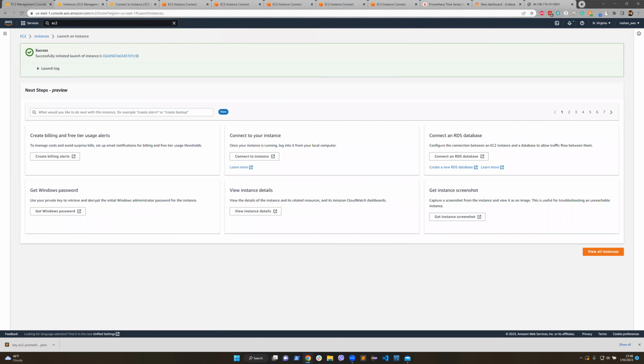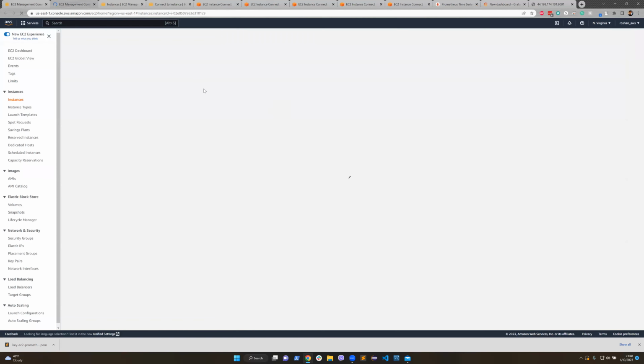This shouldn't take too long. This will simply create a new instance. What we're trying to showcase here is that we showed how to collect information from within an instance, but we're going to try to pull some information from a remote server and then showcase it in a different system. So now that the instance has been successfully initiated, we're going to connect to this instance.